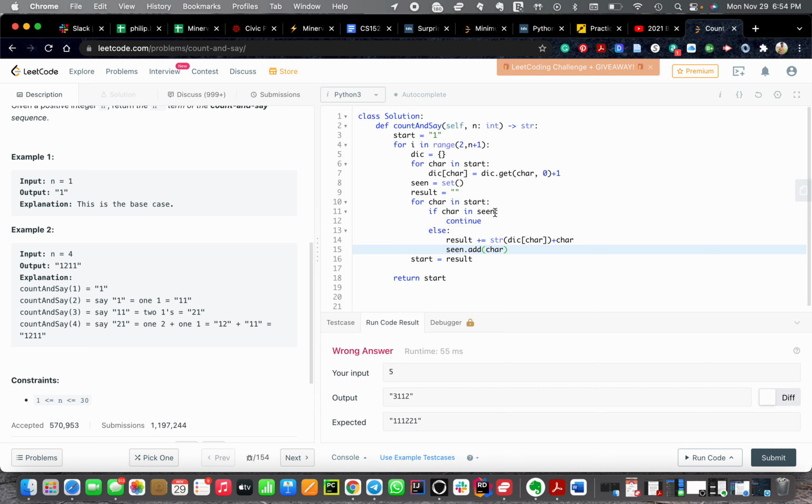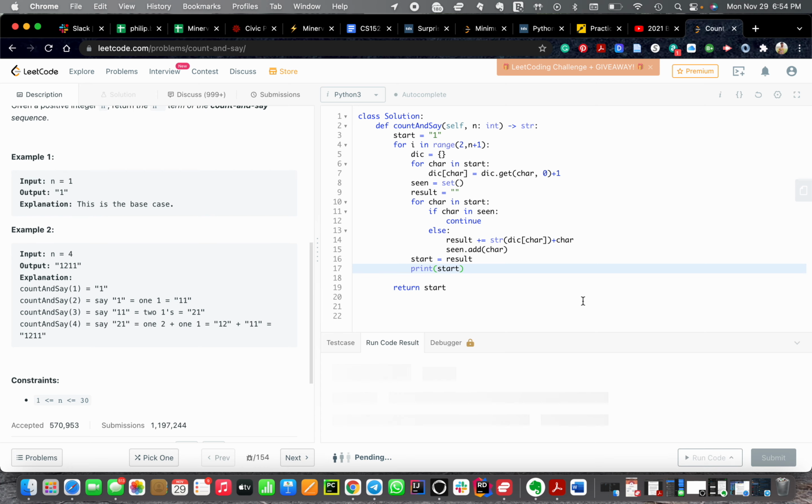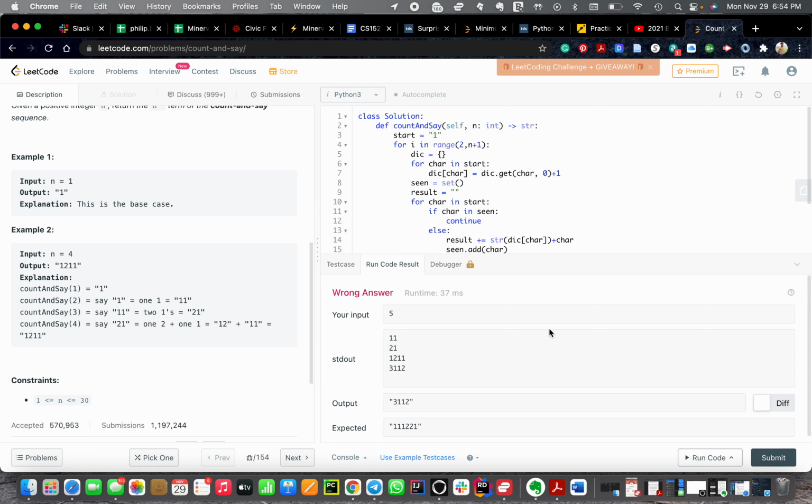So for each of them here, we just need to print results just to see, before we go to the next one. Let's just print start just to see what is going on. But yeah, it seems there's an issue. There's 1 1, there is 2 1, there is 1 2 1 1.